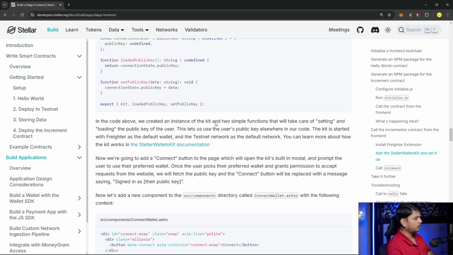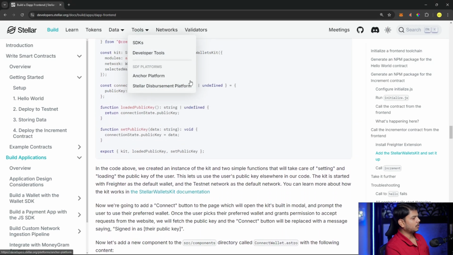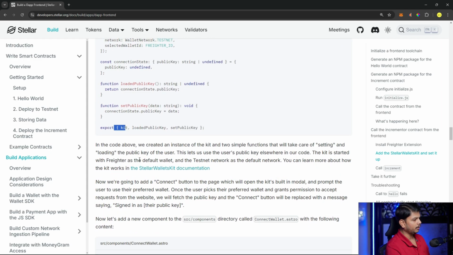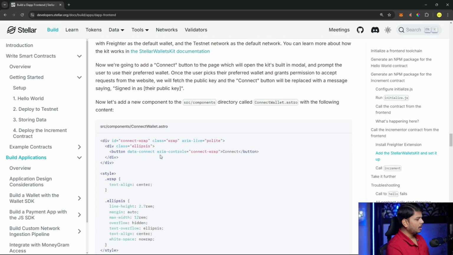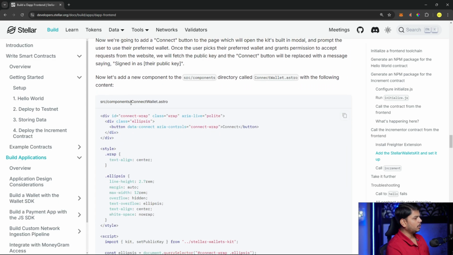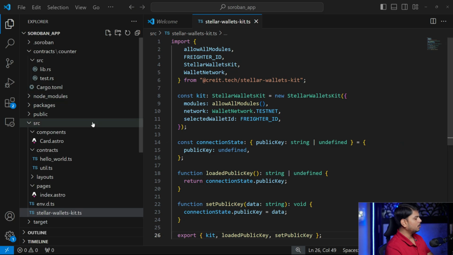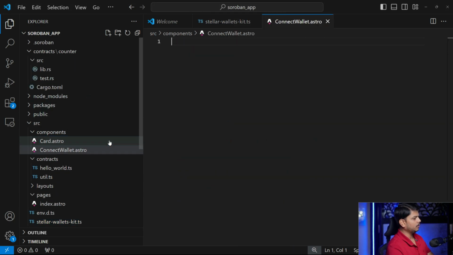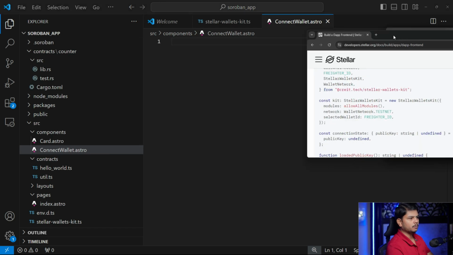Now coming back to it, you can see that this is the code that will be responsible for loading your public key, setting your public key, and this is a kit that we will require for connection with the wallet. But before that, we need to create one more component, this ConnectWallet.astro inside the src/components folder. So we will go here, create a new file, paste the file name here, and this is our ConnectWallet.astro.